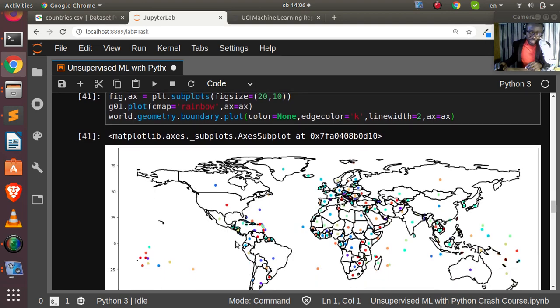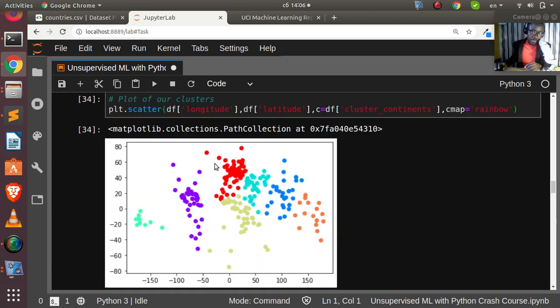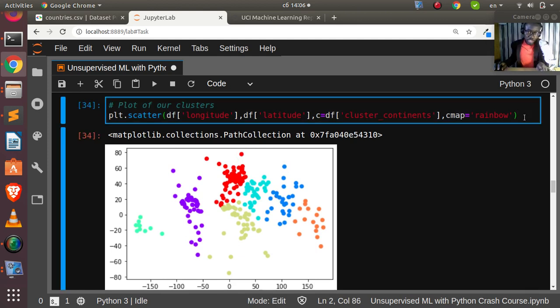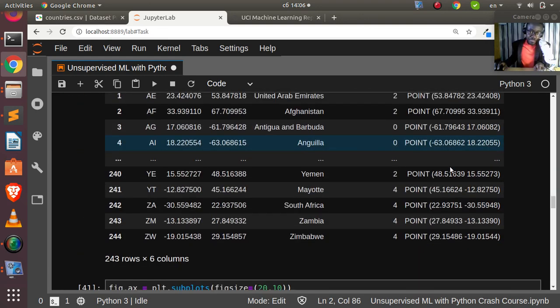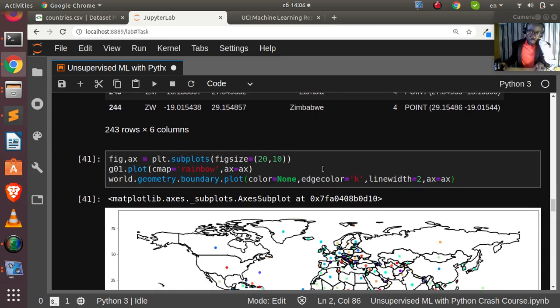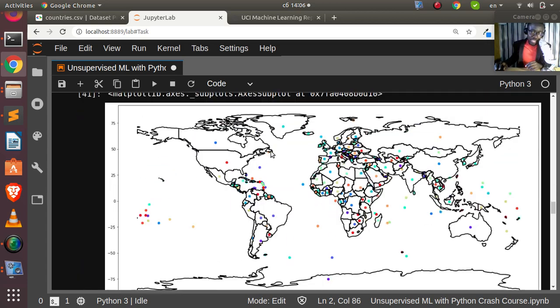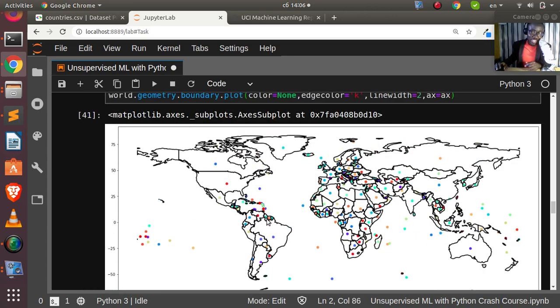Voila, right? So now you can see that it has overlapped the scatter plot that we did here. We can also make it bigger in case. So let me copy this one, bring it down and compare it. This is the scatter plot that we had, and it overlapped on our Geopandas. So we can actually see that they are in the right places.